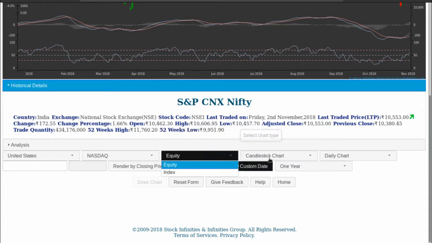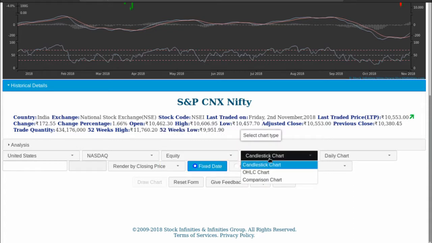The next option is chart type. From this drop-down, you can select what kind of chart you would like to render. You can select candlestick or OHLC for individual stocks, or you can select comparison charts where you'd be able to compare up to 5 stocks by any given value. We will come to that later.